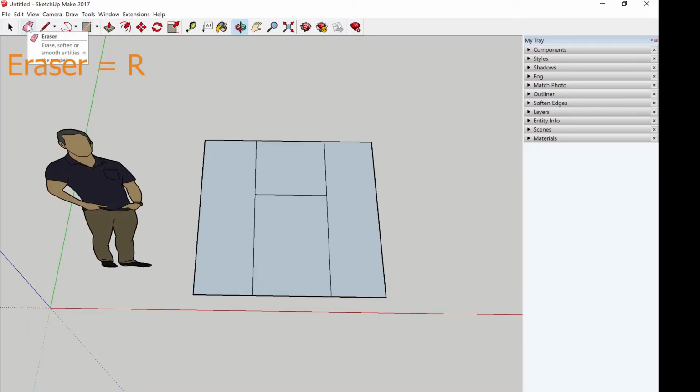And the next tool is eraser. You select the eraser tool. It does not erase faces, but it erases lines. It will not work for this. For you to delete the face, you would have to select the face and hit delete. And if you want the face to reappear, you draw a new line anywhere within your model, and the face will reappear.